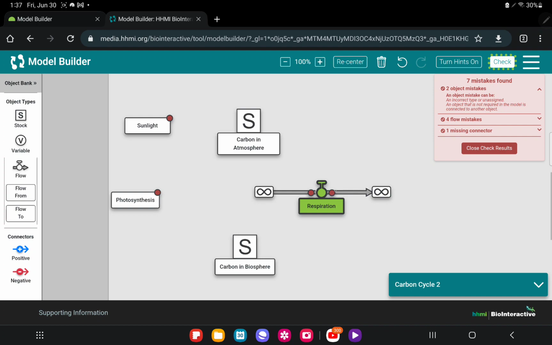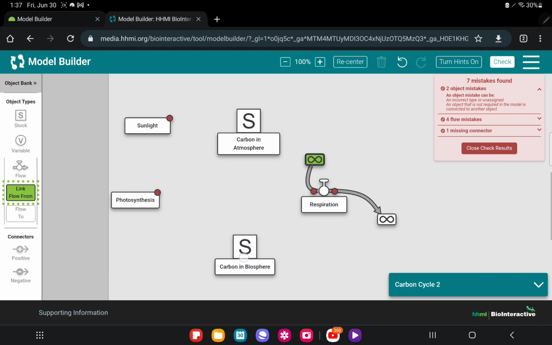The reason you have red dots on here now is because the flow is connected incorrectly. This flow is not connected correctly. So this is a valve on here, and it is going to be connected at one end or the other end. So where does carbon come from as it flows through this respiration pipe? Well, it's going to come from the biosphere. So I'm going to click on this, and it's going to flow from carbon in the biosphere.